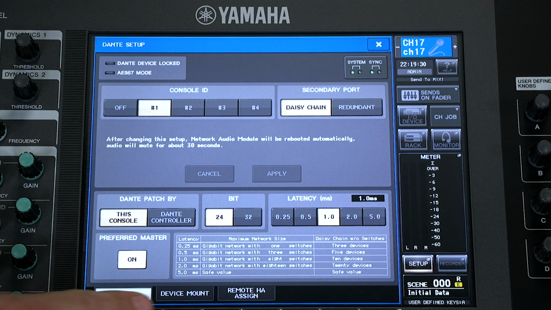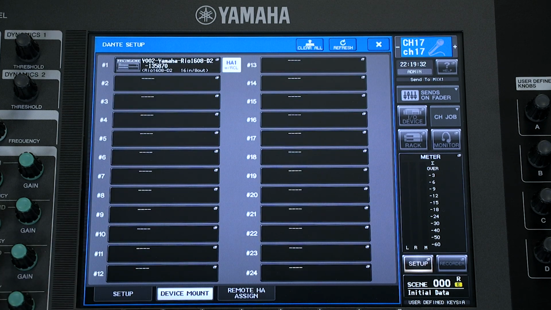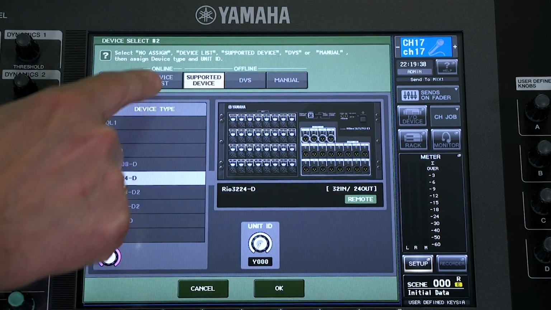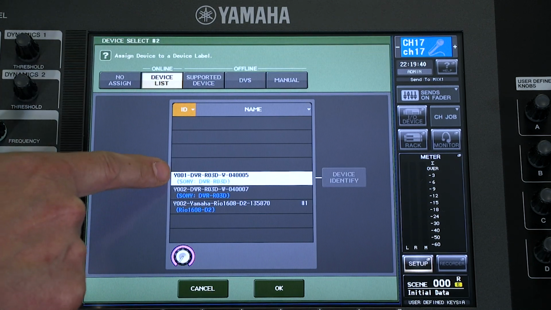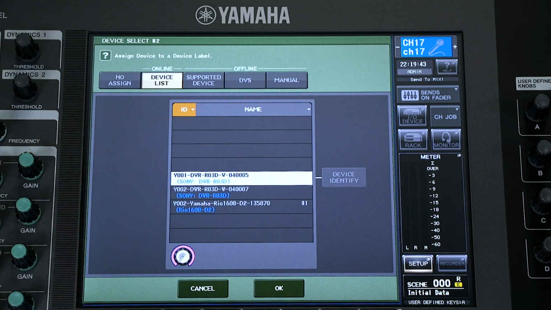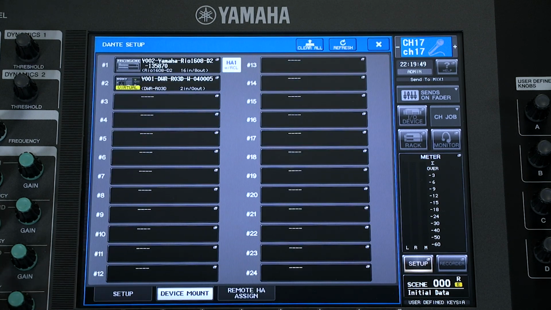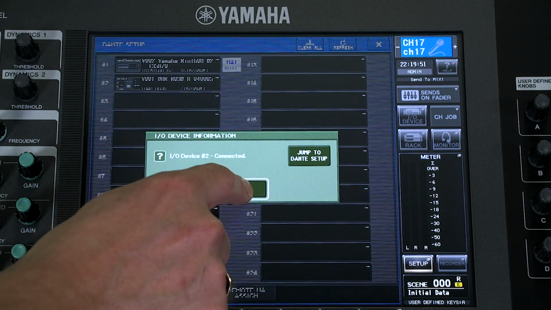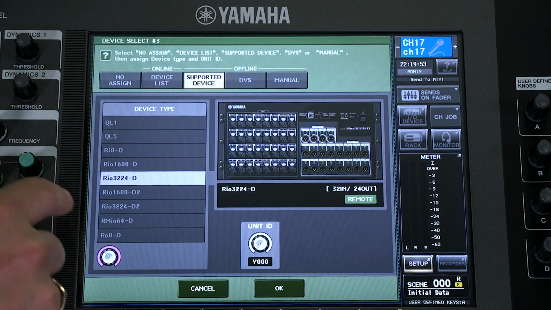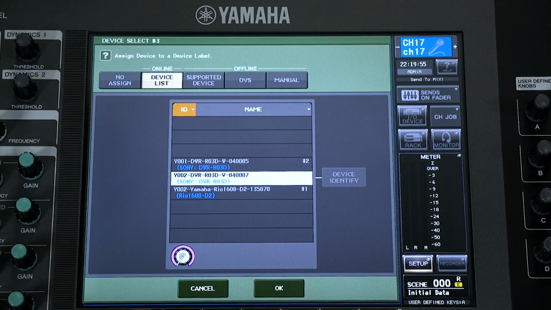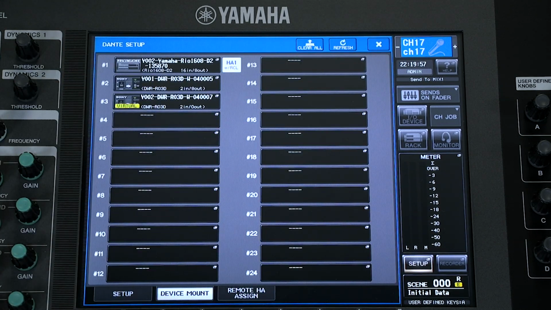Now we're ready to go to device mount. We can mount up to 24 different devices. Let's choose here and go to the online device list, and now we can see here the two Sony devices. If the device has a blue colored name, then you know it can be remote controlled. So there's the first device, and that's discovered. And now the second device, scroll down, OK, and there it is.